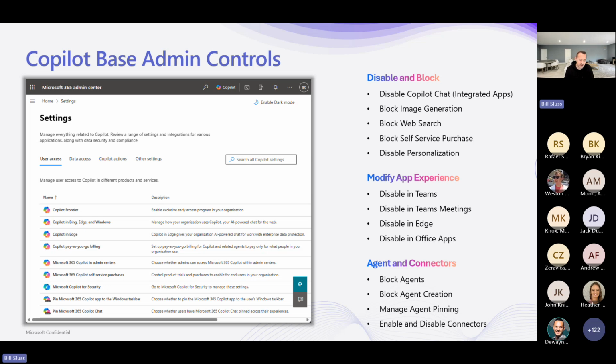All of this is in the Copilot control system straight there in the MAC. There's a few settings that take you out of the experience, but most of them have at least a deep link in Copilot control system to get you to where you need to be to actually turn that off. You can block and disable web search. So if you're enabling M365 Copilot, for example, and you only want to use the intelligence that's baked into the model in addition to your internal data, you don't want live web searching, you can turn that off. One that's really important, self-service purchase.